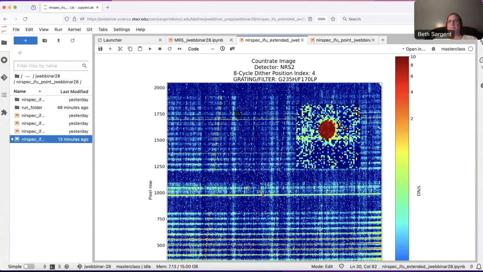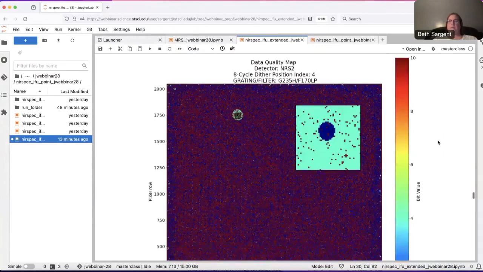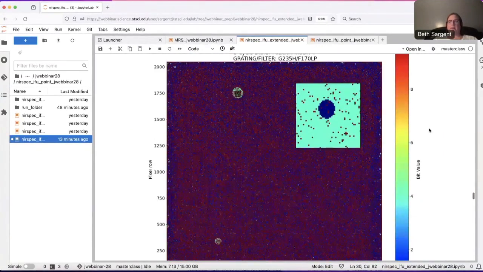So the reprocessing that was done seemed to do a good job of correcting for the effects of the snowball further out in the bullseye pattern. And so that's also reflected here in the data quality map for the same data.